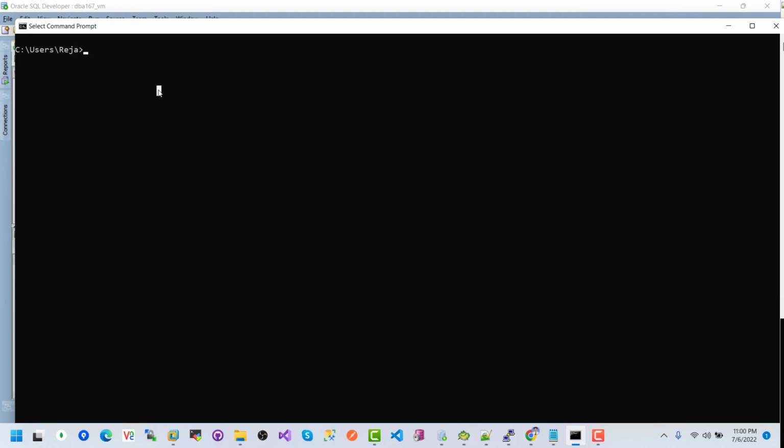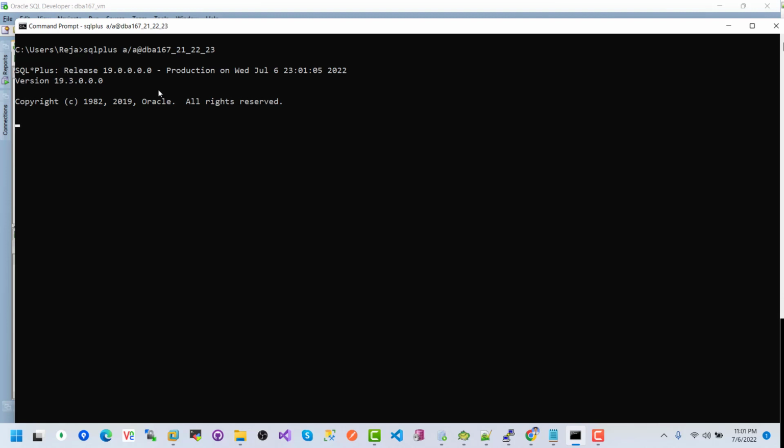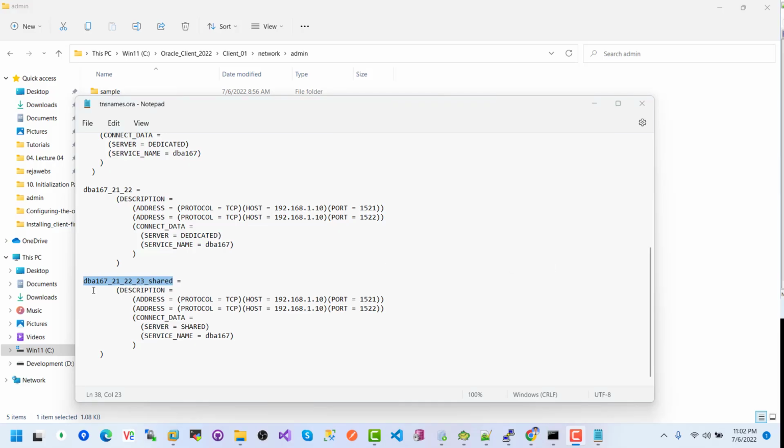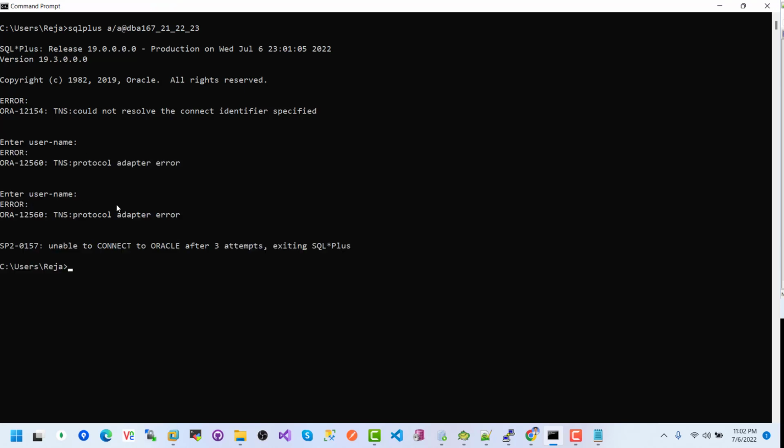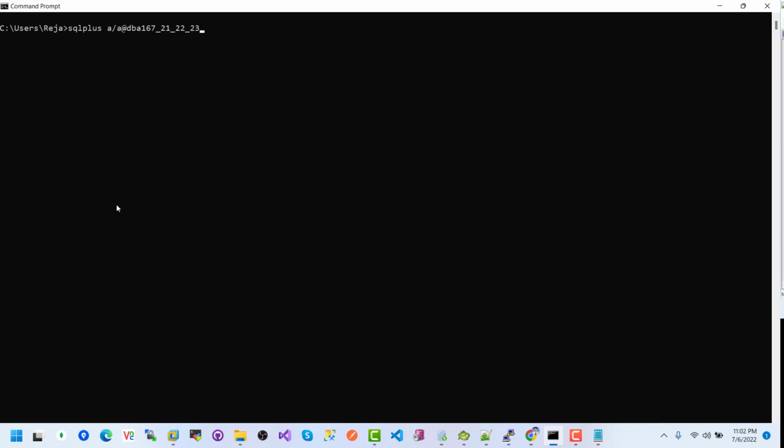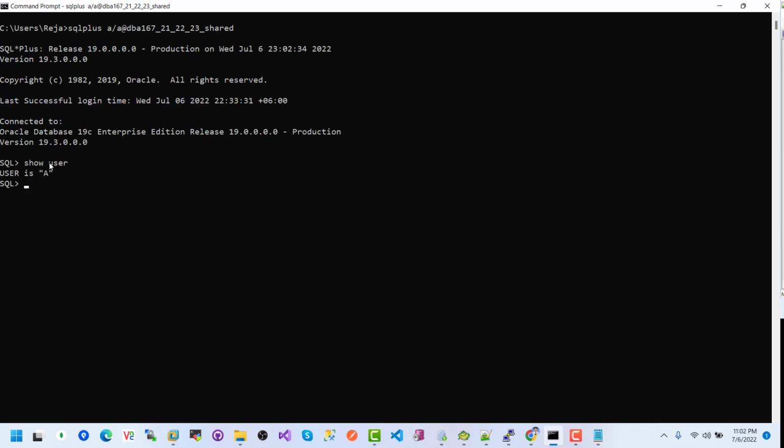So if we connect with the user A, SQL plus A slash A at DBA167_21_22_23. After hitting the enter key, the name of the TNS is shared, actually, so I need to give the name here, with _shared at the end. Hitting the enter key, we see the user A is connected. Show user here, user is A.